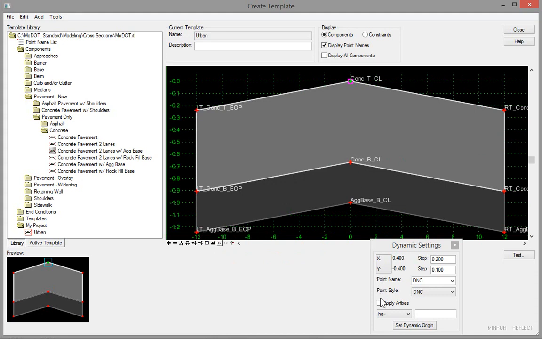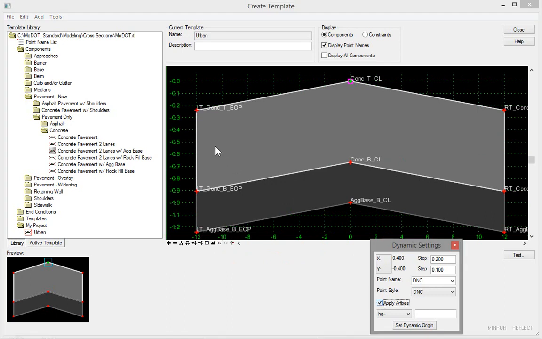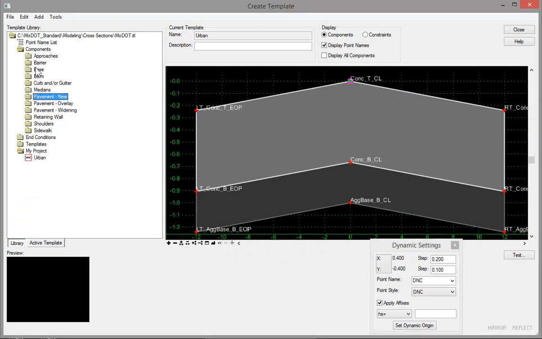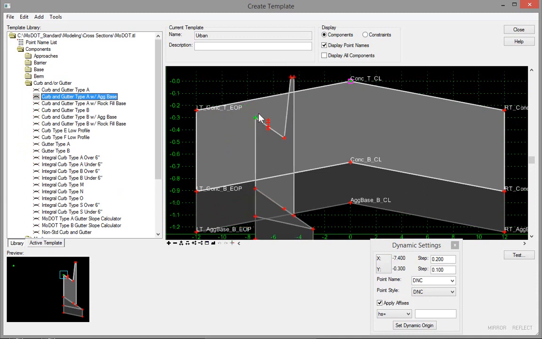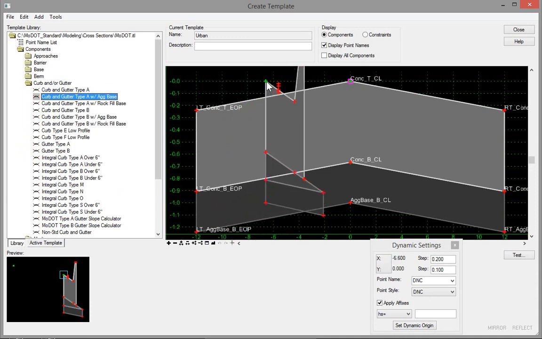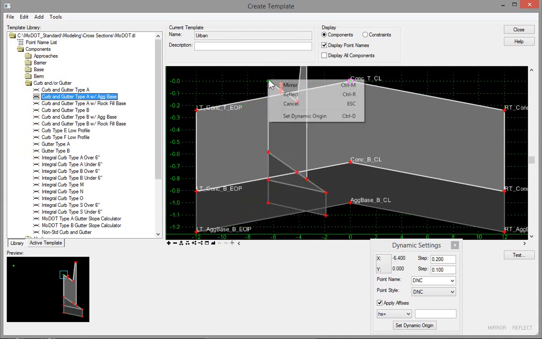The next thing we want to do is turn on affixes, because now we're going to add the curb and gutter, and we want the LT underscore and RT underscore because we need to have unique point names. So I'm going to navigate over to my curb and gutter, and I'm going to select type A with ag base, and again we're going to drag. Now while holding down my left mouse key, I'm going to right click, release my left mouse, and then use my left mouse to select mirror.